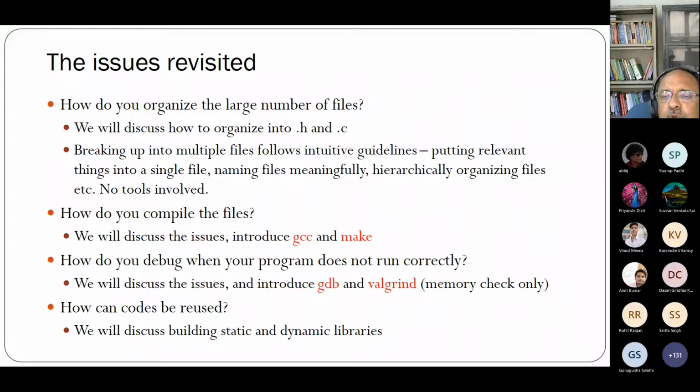How do you debug when your program does not run correctly? We'll discuss, and we'll introduce two debuggers, GDB. Many of the GUI-based debuggers, the underlying thing in Linux-based systems is GDB. And we'll discuss another very interesting tool called Valgrind, a very famous, very popular tool. Valgrind has many different components.